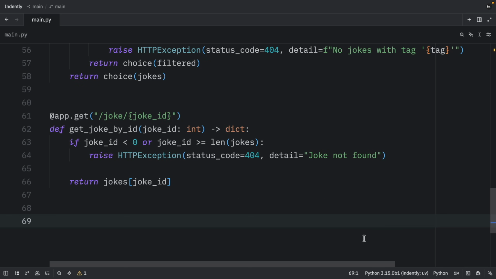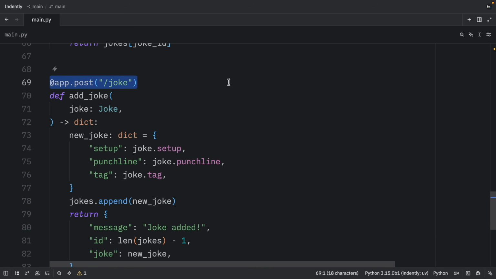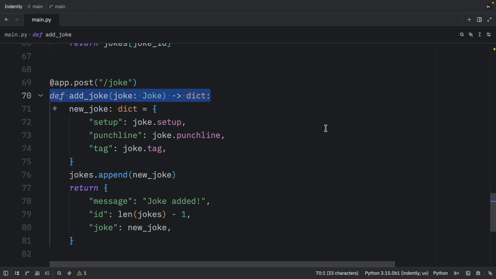And finally, I want to show you an example of a post request. So let's create one more function. And this time we will use the post decorator, which registers a post route at /joke. And once again, the joke parameter is validated against our joke model.